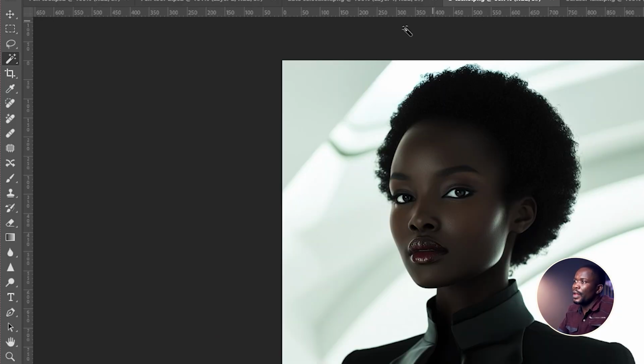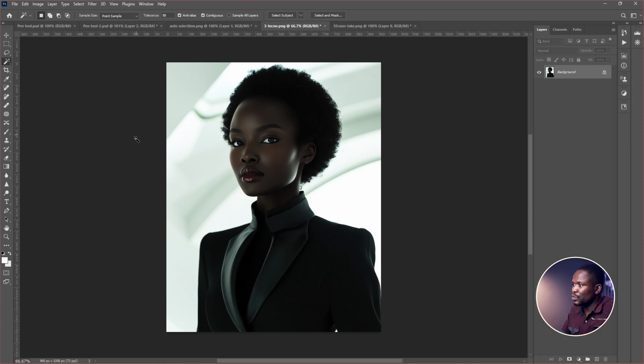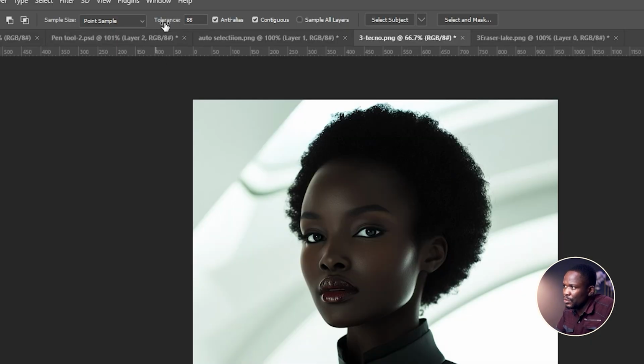Magic Wand. The Magic Wand helps us to select an area just by tapping on it. So I just tapped on the background and it selected the whole background for us. And it has got to do with the tolerance over here on the properties toolbar.